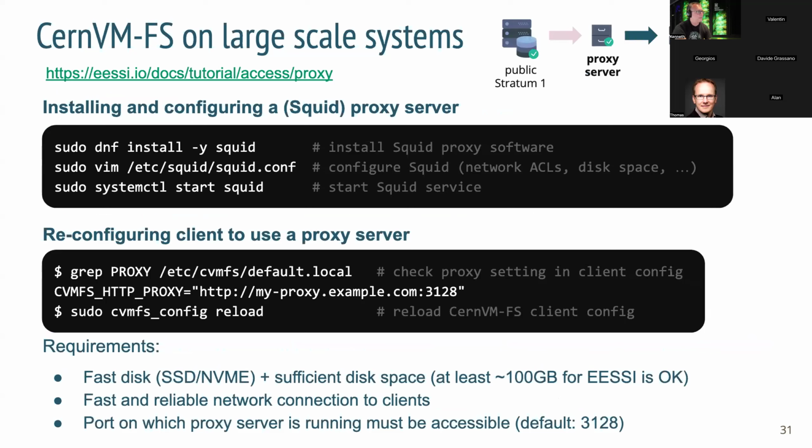So let's also look into this a bit more hands-on. Let's start with setting up our own proxy server. For this, we need to install Squid. So we'll use the Squid proxy server here and configure it a bit, and then actually start the Squid service. And then we'll need to change something in our client configuration as well to make sure it's actually using that proxy server. So we need to set CVMFS_HTTP_PROXY as a configuration setting, and then reload the CernVM-FS client configuration to make sure it picks up on that setting.